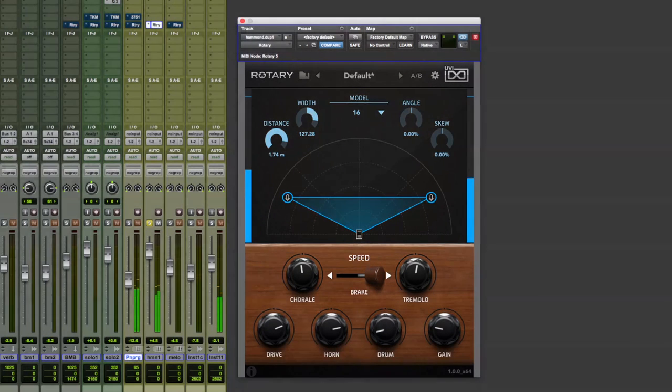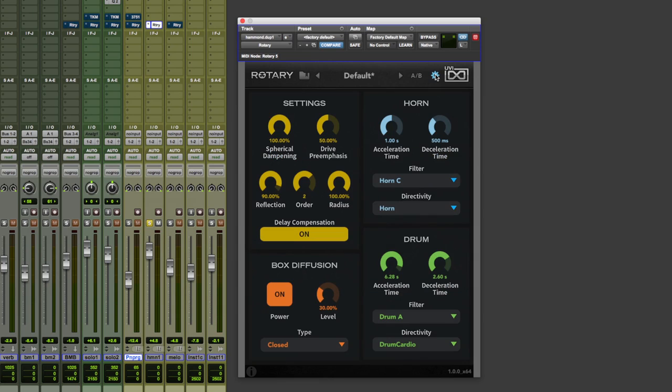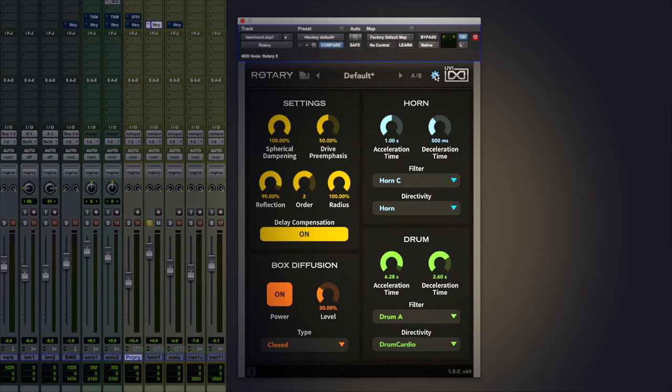Now, there's another section to this plugin. It's hidden behind this cog. This is the settings section. Let's focus on the right-hand side to start with. So we've got horn and drum. Keep that in your mind as treble and bass.